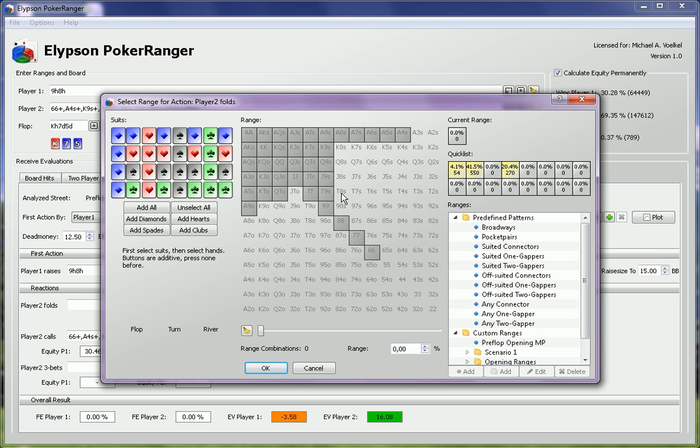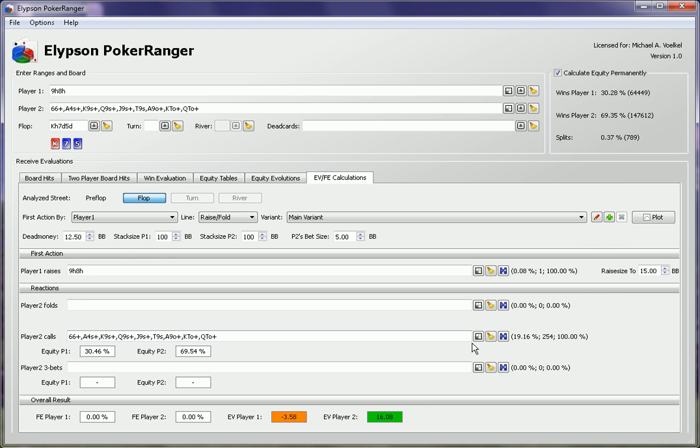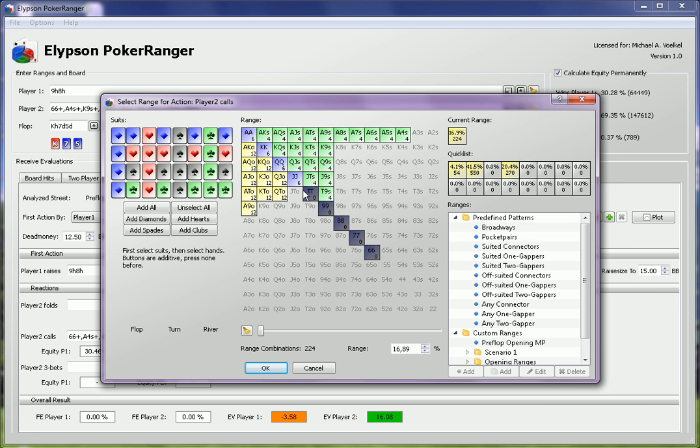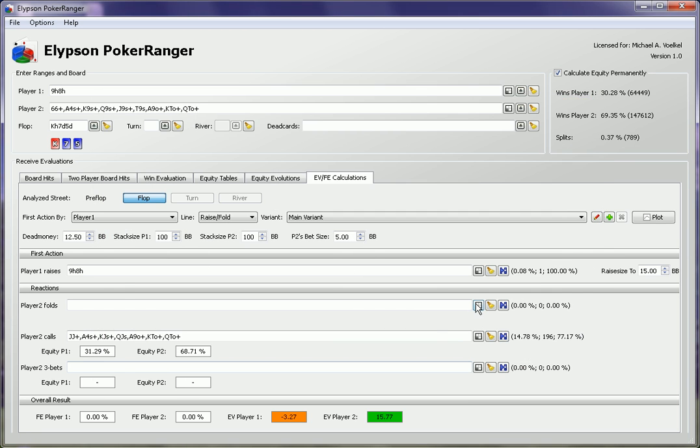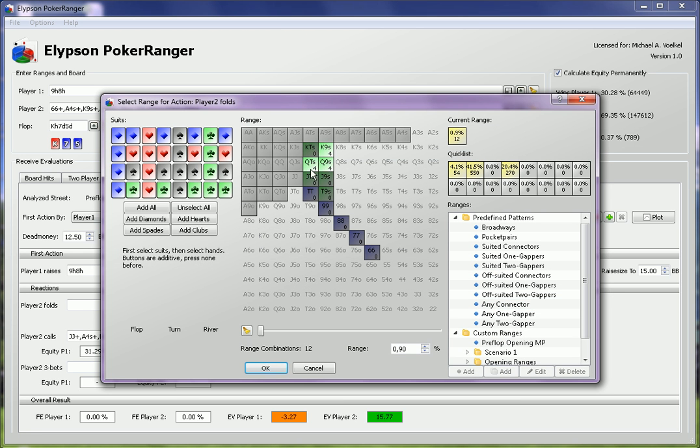Now we can see everything is grayed out. We can't select anything because he calls his entire range. So we have to deselect some of the hands here. And those are available in the folding range afterwards.